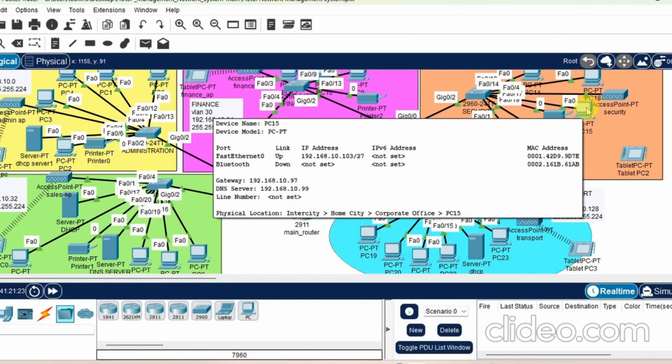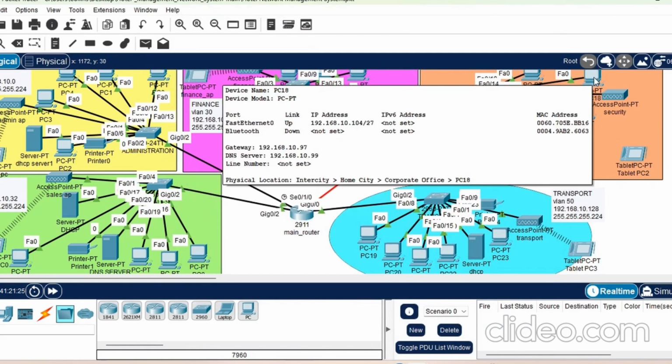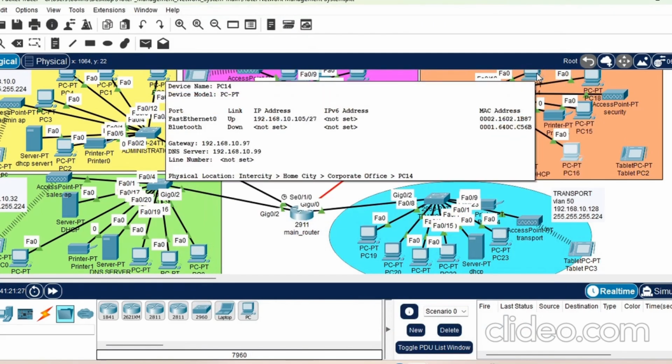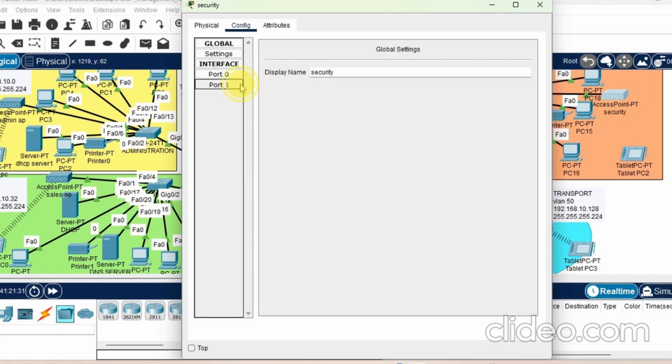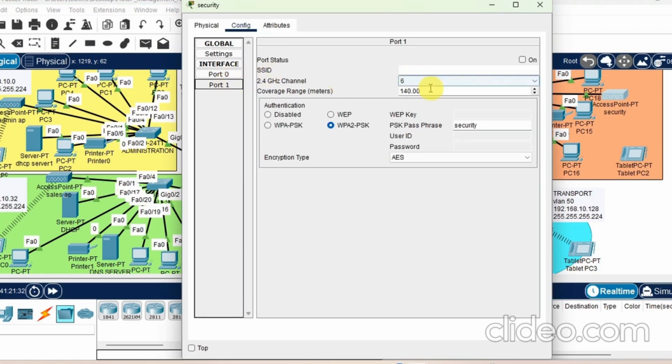Maybe you can say that I'm bypassing patterns, and it is really true. So this is it, 103, 104, 105. Then the access point, we configure it.